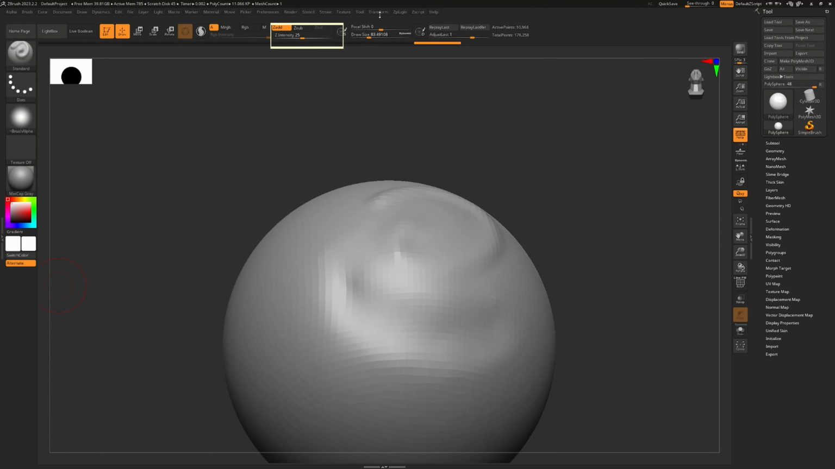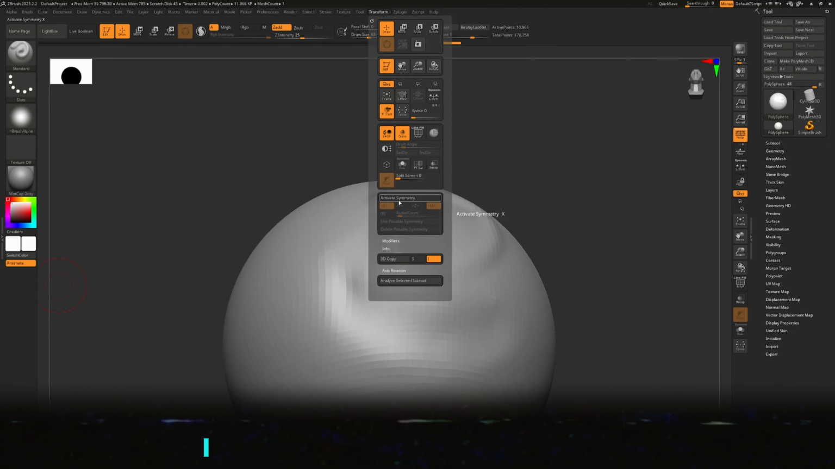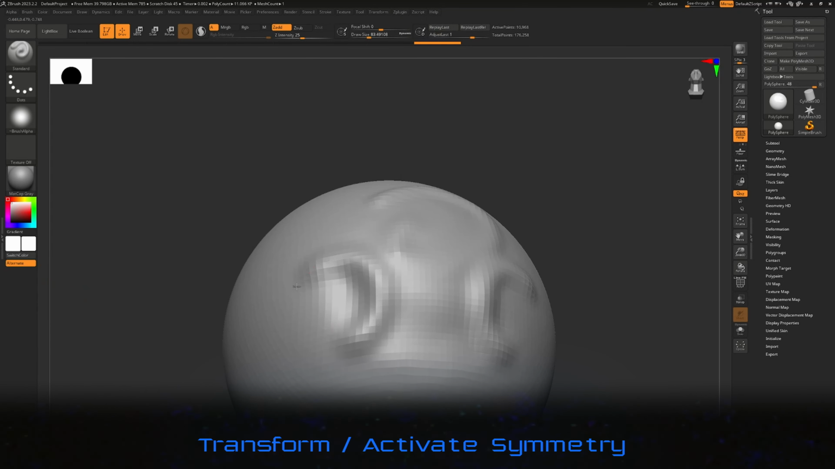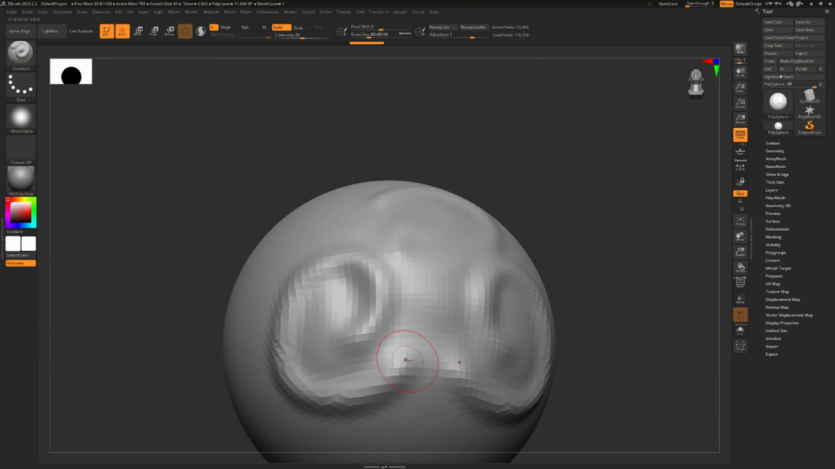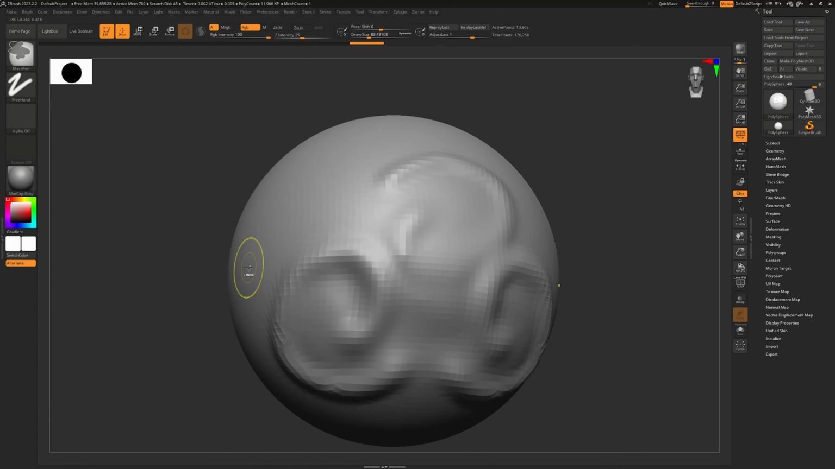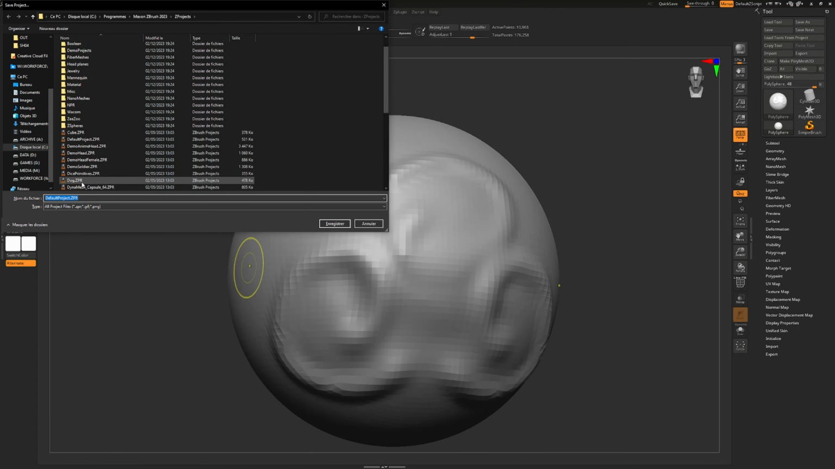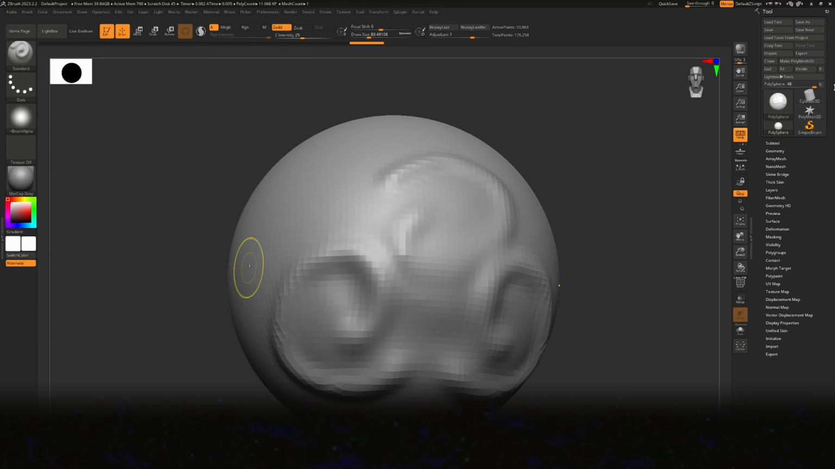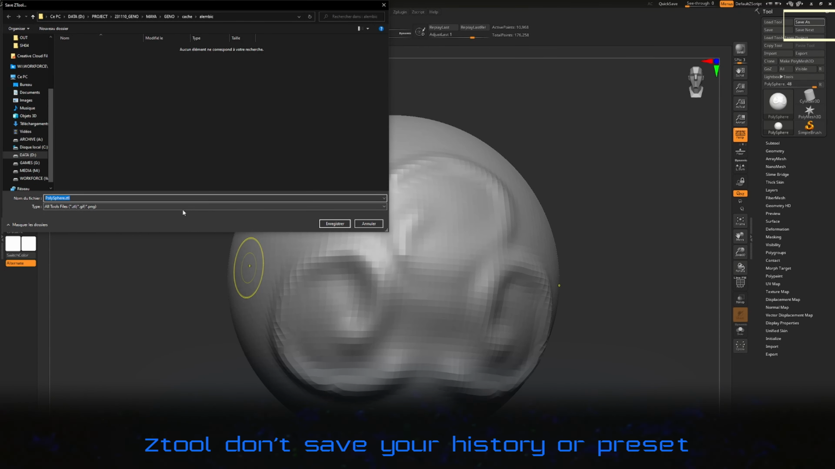Like in every software, you have a symmetry option, and for that you have to go in Transform and then enable symmetry. And one more important thing before starting sculpting: to save your scene you can do Ctrl+S, but what happens in the studio is it usually takes too much space to do that, so we export a ZTool instead by clicking here. You will not have your history saved by doing that, so be careful with it.